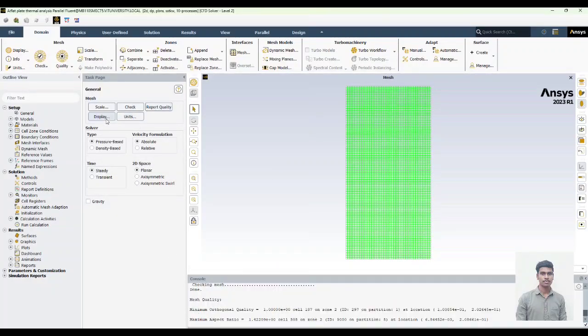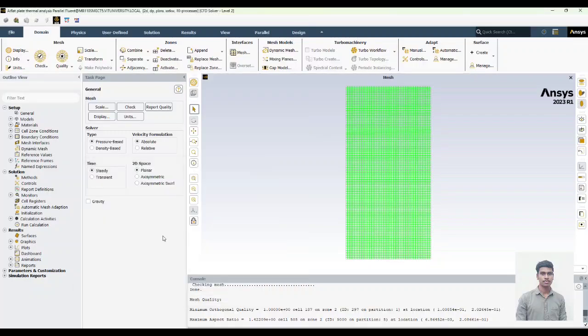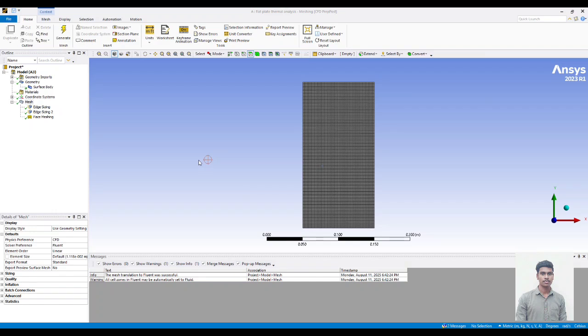Report quality, display. In the display you can see that here we have not given the top, bottom, left and right surface. We have to give it. By mistake I have not given. Go to mesh again. We have to give the top, bottom, right and left again. So just click on the edge.